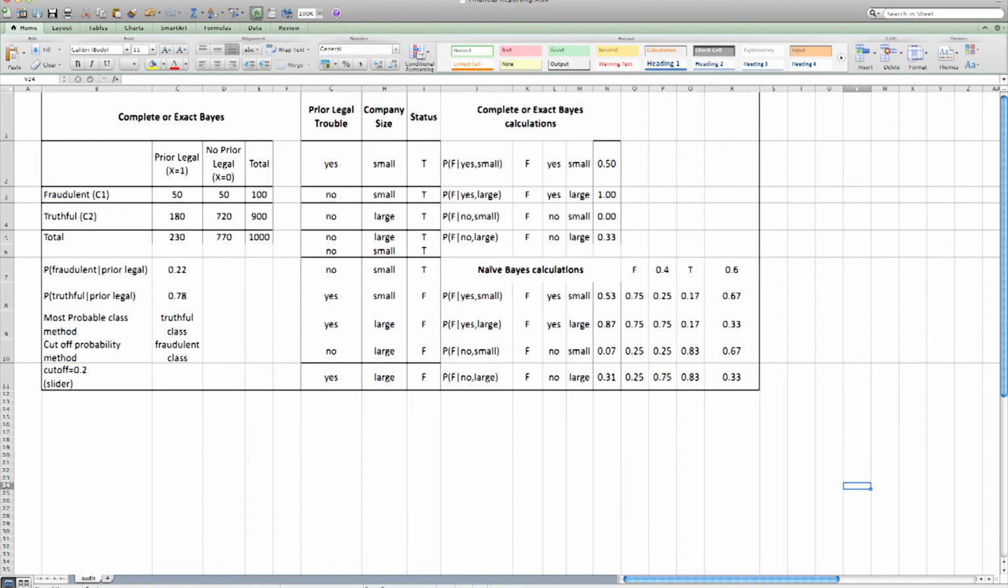Similarly for the last scenario, no and large, again we can look for the exact matches, no and large 1, no and large 2, and no and large 3. In this case, the first two exact matches, no and large, they were truthful, the last one was fraudulent. So therefore the exact probability is going to be 1 out of 3, that is 1 divided by 3, 0.33. Same thing we have computed using the Excel formulation as well, right.